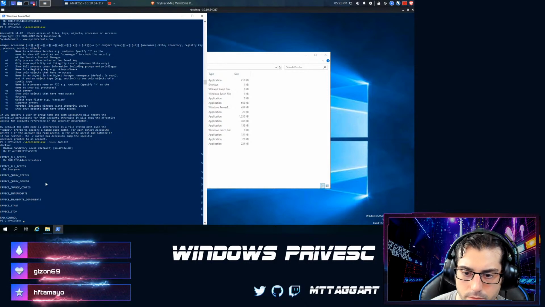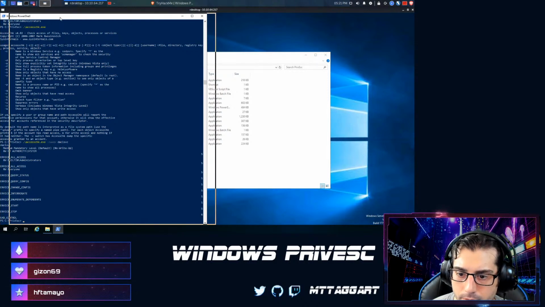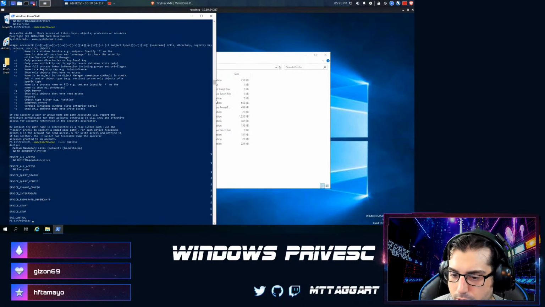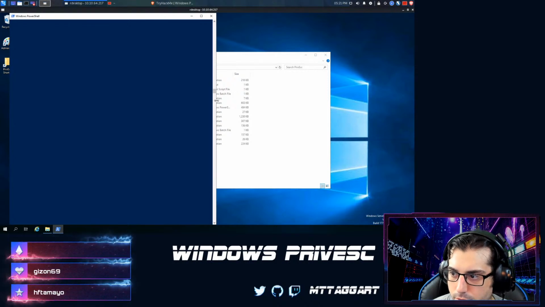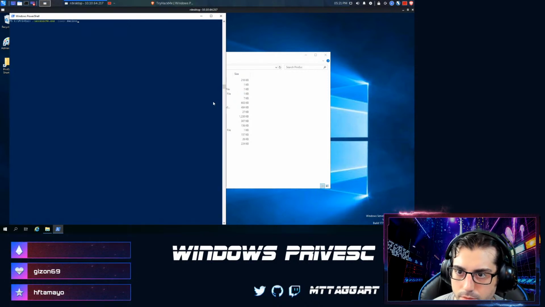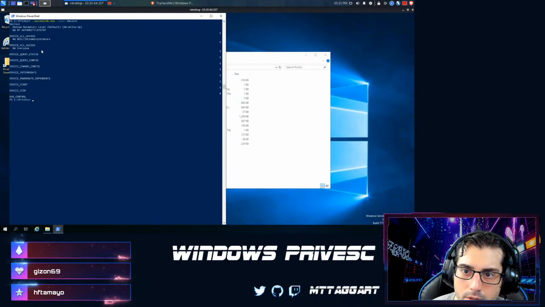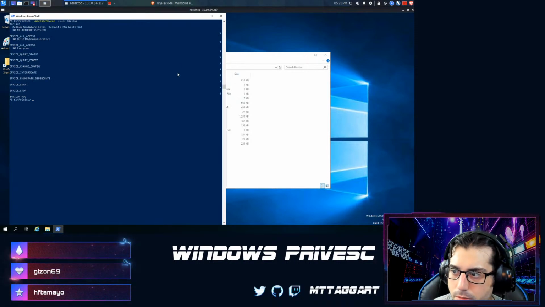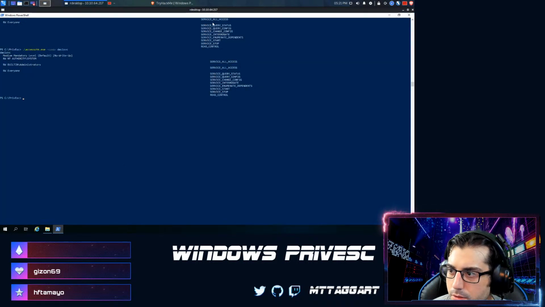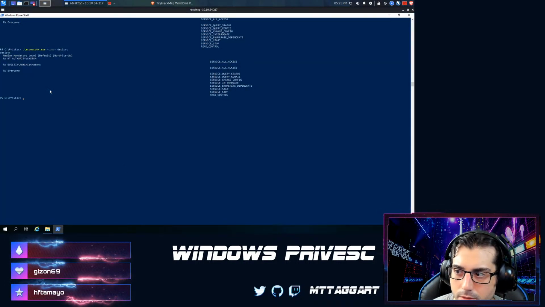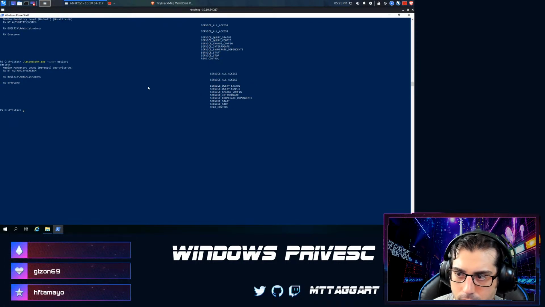Interesting that it's like drawing wrong. Service all access, service query set. There we go. So everyone can start and stop it, and we know that it has read-write. That is great news for us taking over this service.